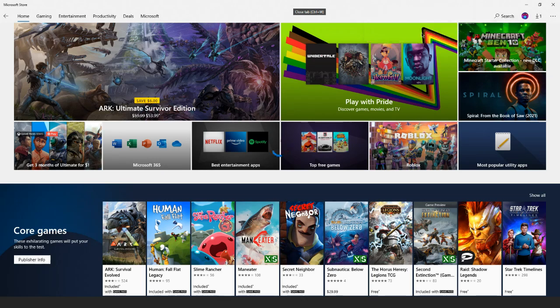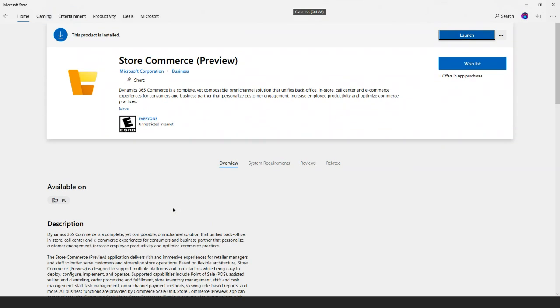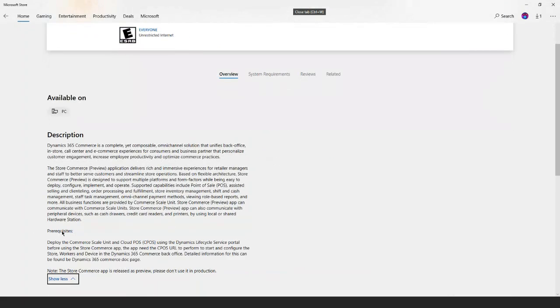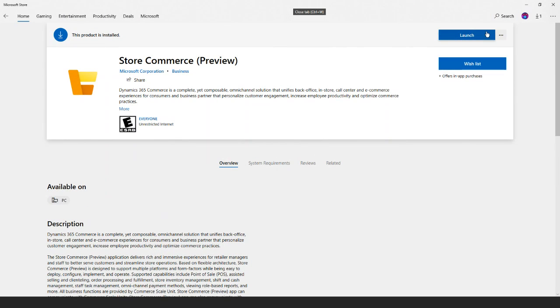When the search finds the app, once you click it, it will take you to the product PDP page, where you can see the description about this app and also all the previews, and I think it should show the prerequisites required. Since I already installed it, it's showing me a launch button. But if it's not installed, I think it will show an install or a get button, so you can click it and then install the point of sale application. It will take less than a minute to install the app.